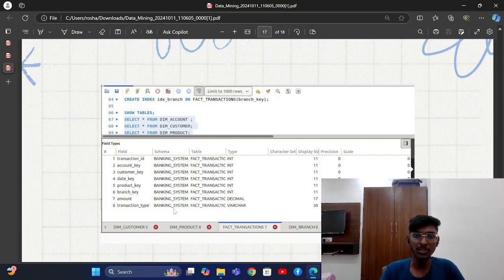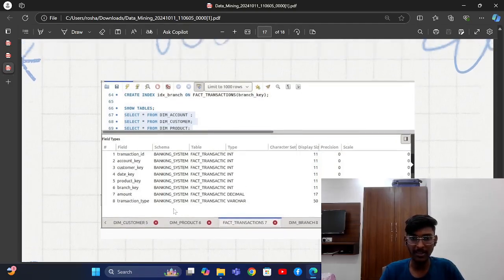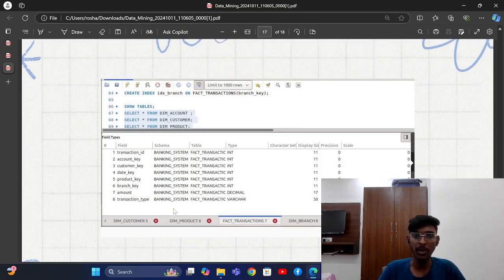That's what I'm saying. If you use star schema for implementing this type of architecture, then it will be more useful and you can easily understand from it. There is nothing that complicated. You can easily implement banking systems using star schema. I implemented the banking system based on eight fields: transaction ID, account key, customer key, date key, product key, and they're all foreign keys. So the display size is 11.